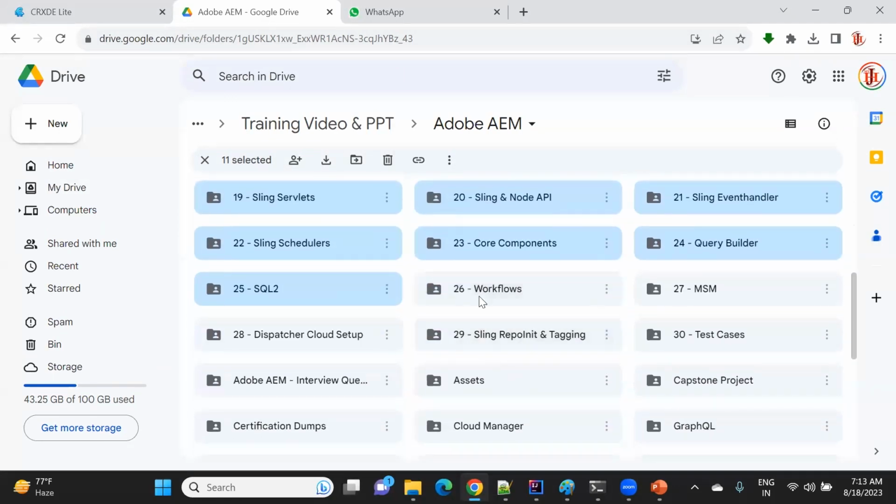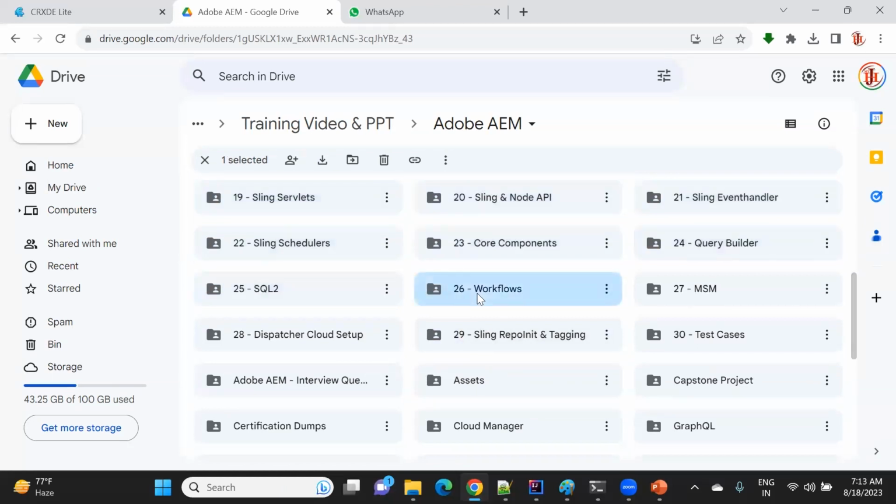And then from day 26 onward, these are the advanced concepts of AEM. It's a very rare opportunity to work on workflows, MSM, and dispatcher setup as a junior AEM developer. Maybe if you are a senior AEM resource, you will get the opportunity to work on workflows, MSM, and cloud dispatcher setup, and repository initialization, repo init, the repository initializer. This is a new concept in AEM as a Cloud Service, so I will cover Sling repo init.